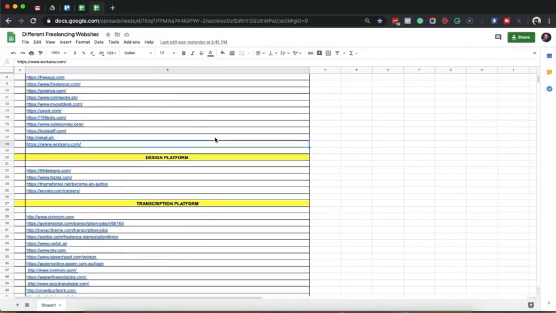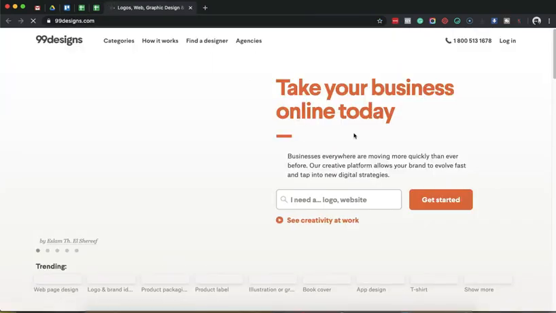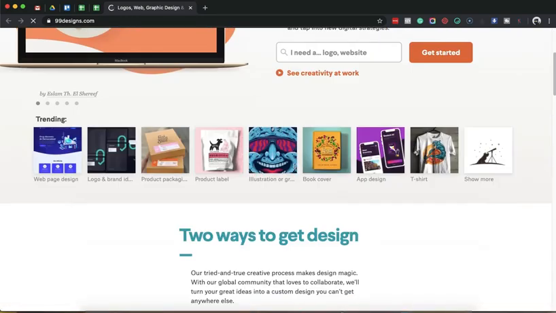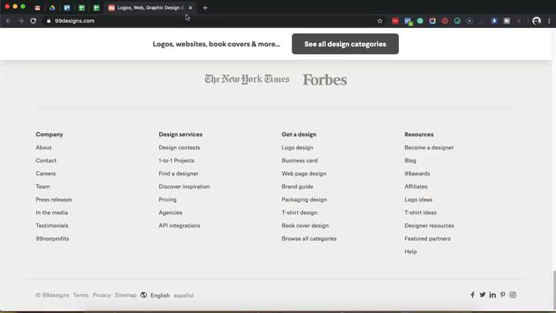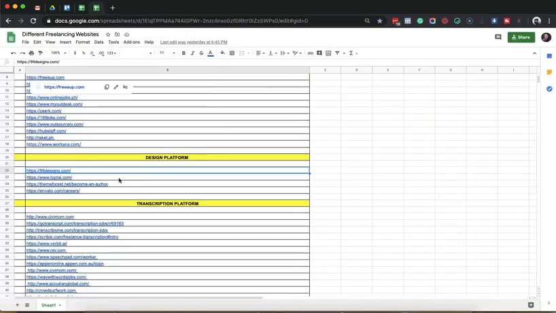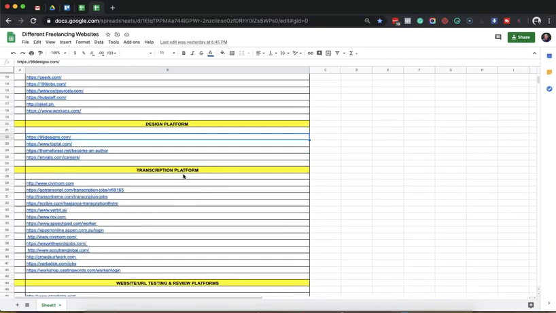And then, kung gusto mo sa designing platform, nandito rin mga 99designs.com. Okay, ito yung example ng mga websites nila guys. Kung designer ka, pwede kang mag-create ng account dito. So, yan ang mga designing ng mga website. Yan. So, mga transcription na platform, pwede ka rin pumunta dito isa-isa. So, yan guys, hindi na kayo mahirapan.